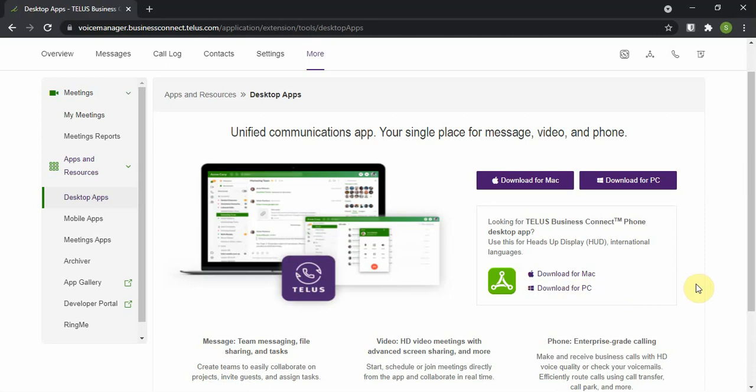Basically, the old application still supports the heads-up display, and it also allows you to put calls into park locations and retrieve calls from park locations. With the new Unified Communications app, we aren't able to access the heads-up display, and we are not able to put calls into park locations as well. By park locations, I mean specified private park locations.